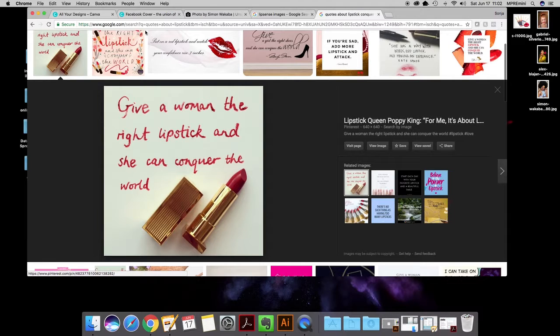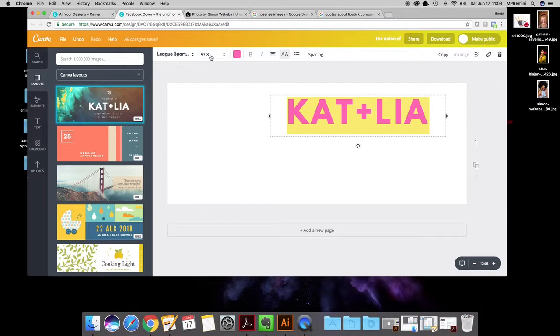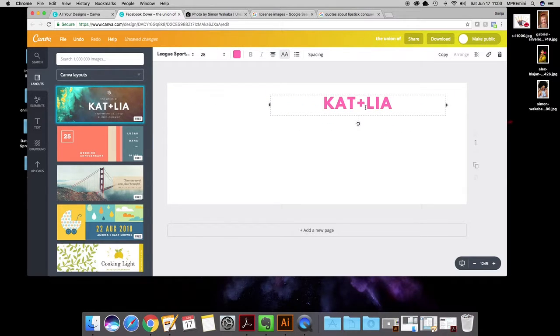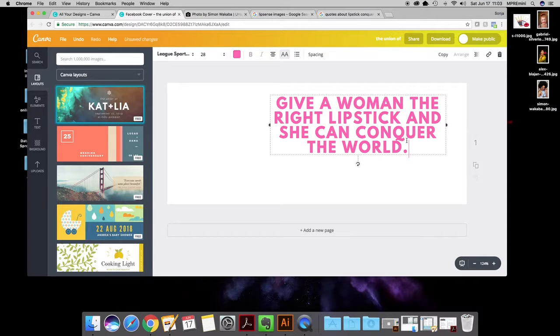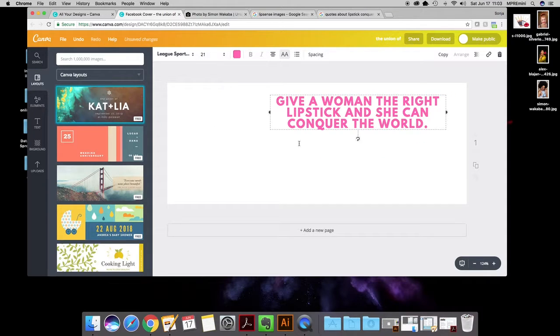That quote that I found, this is great. I'm going to start there. So give a woman the right lipstick and she can conquer the world. Now this font right here is pretty big right now, so I'm going to click on this number here and make it smaller. I'm going to double click inside my text box and highlight the text so that I can start to enter my own text. So give a woman the right lipstick and she can conquer the world. I love that. I'm going to make the text even a little bit smaller, so I'm going to highlight it, maybe go down to 21.